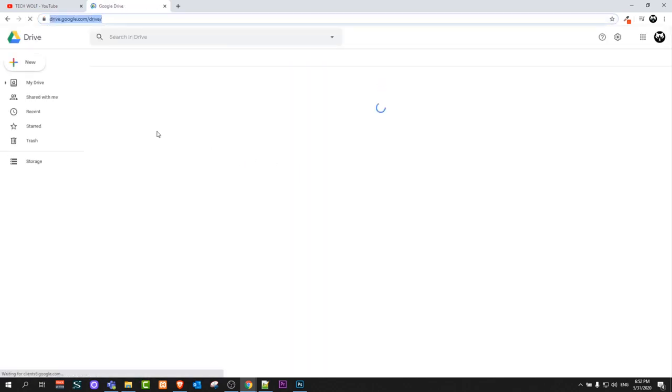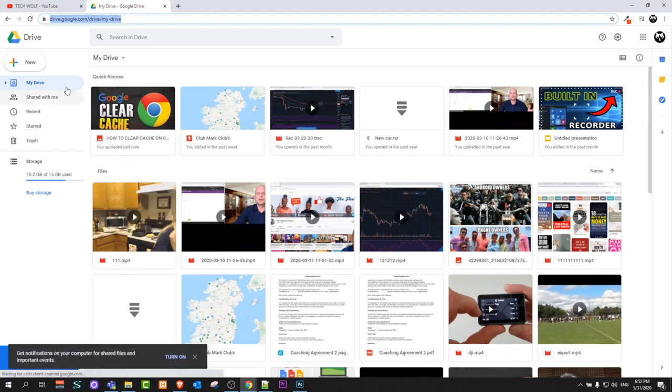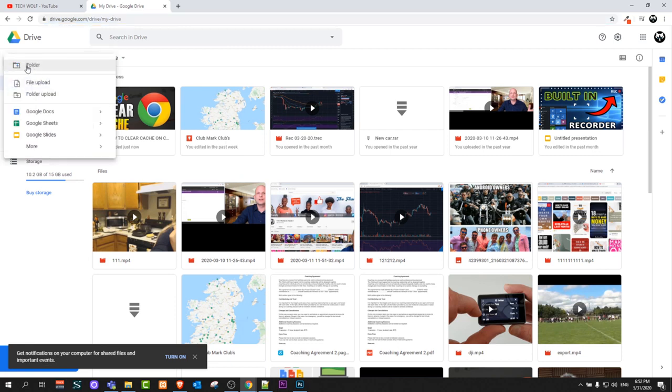Once your Google Drive is opened, you will see all your files here, but if you would like to upload a new one, here in the top left corner you will see this button, New. Just click on it and there will be options like folder, file upload, or folder upload, and here you can select from Google Docs, Google Sheets and so on. But in this video I'm going to show you how to upload files.